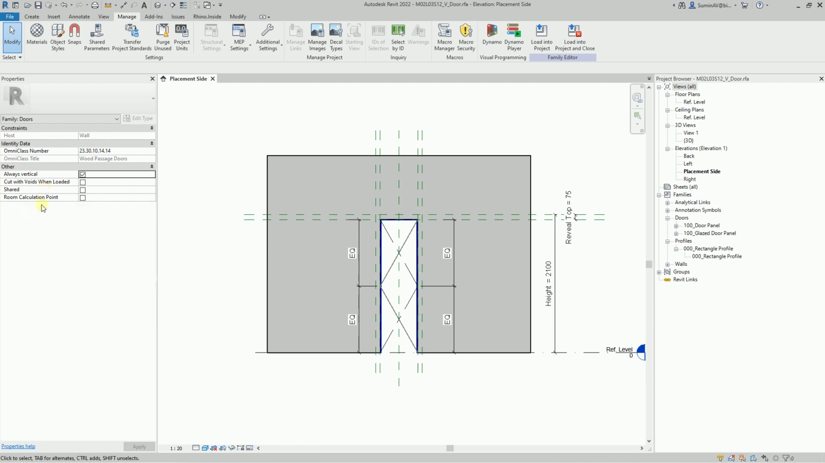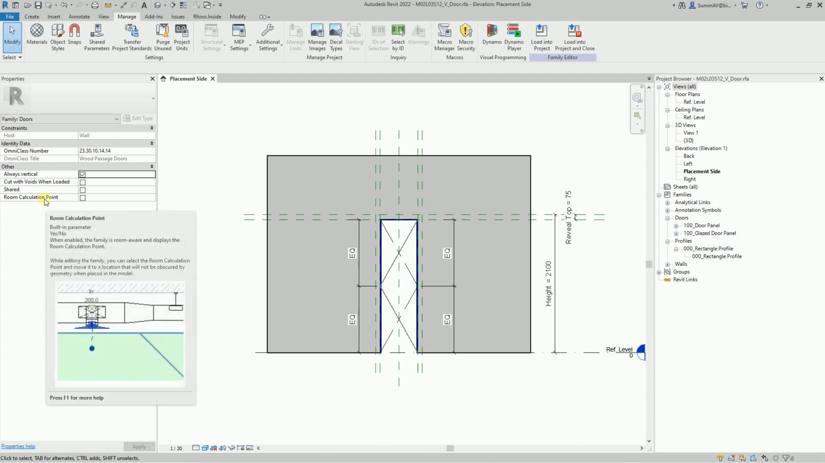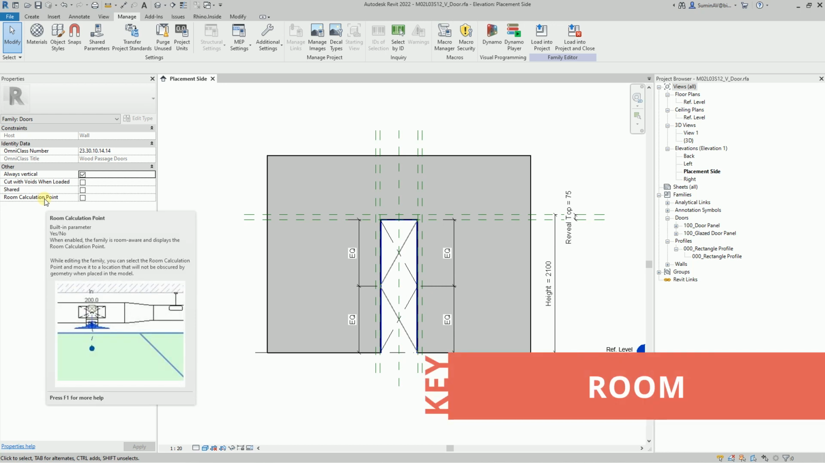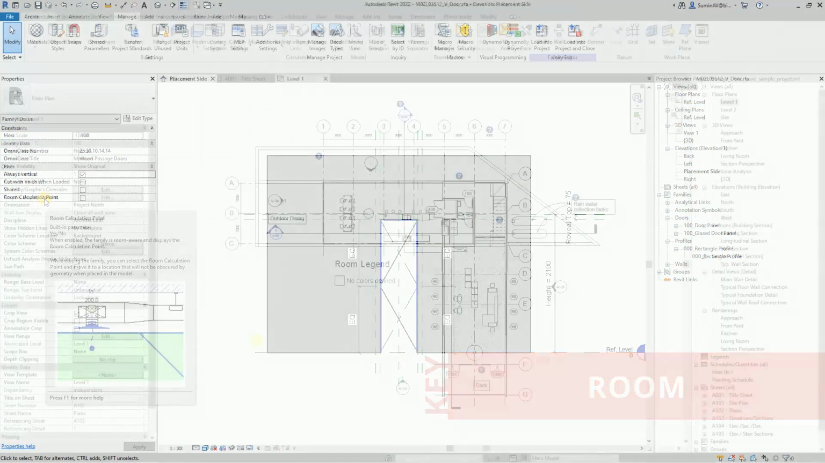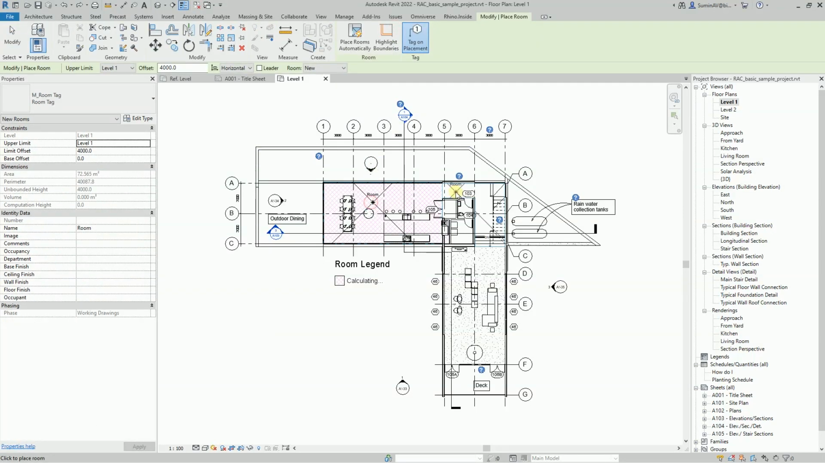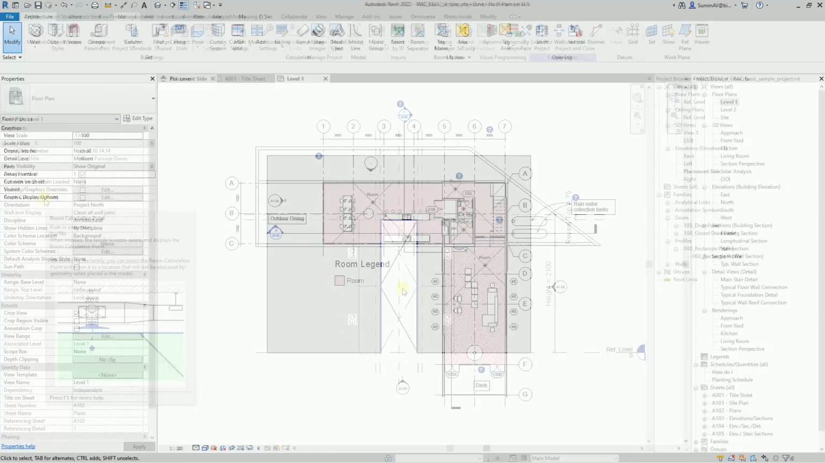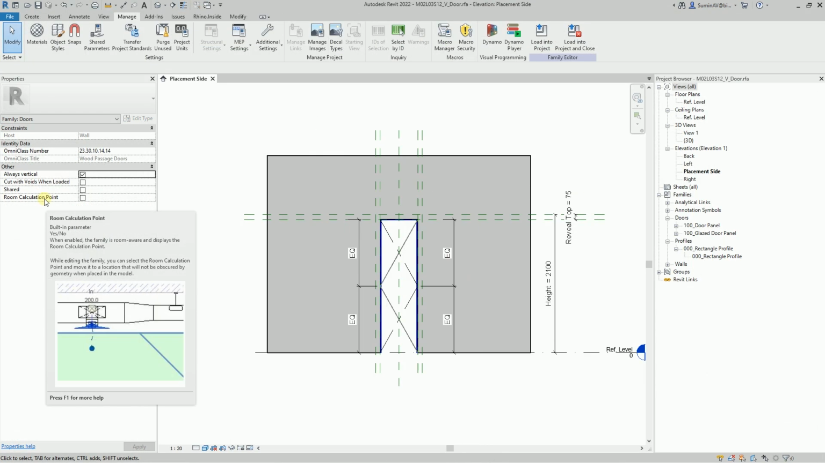The last parameter, called room calculation point, is responsible for the room our family will belong to. Rooms are special Revit objects placed on floor plans. They automatically fill in the areas inside the walls and between the floors. They are in fact three-dimensional, sort of like an extrusion element, formed around the outline of the enclosed space. All the objects inside of this space are matched to the rooms, as well as the objects attached to them, such as walls, doors, and windows.